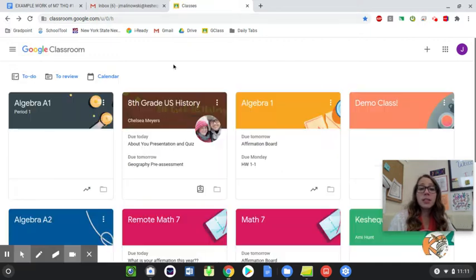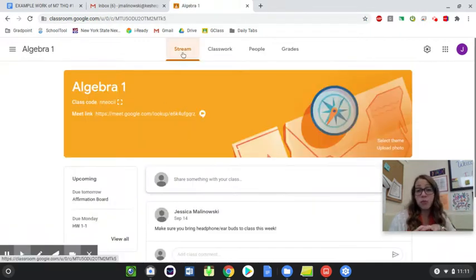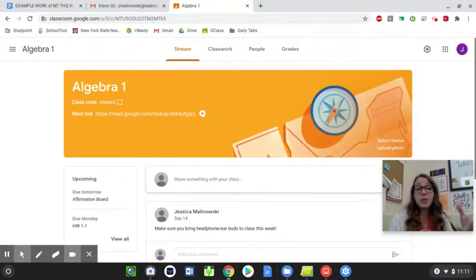What you can see is that this first page that we're on is the stream. And the stream I only use for announcements or like a to-do list type thing. So you can see here for my algebra stream, I put an announcement in yesterday that says to make sure you bring your headphones or earbuds to class this week. Things like that.